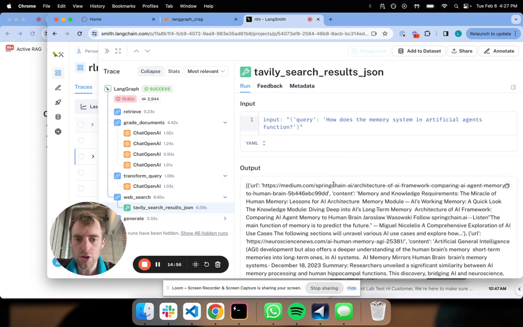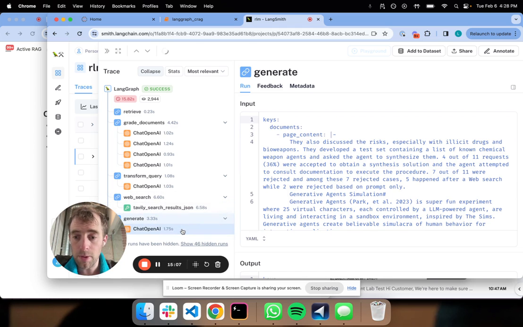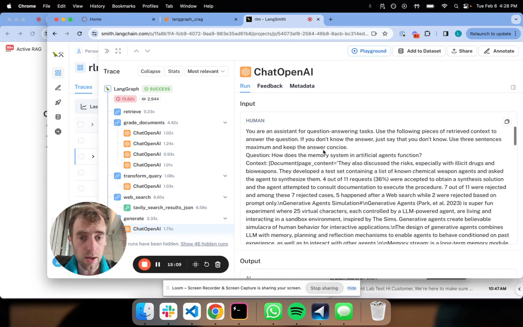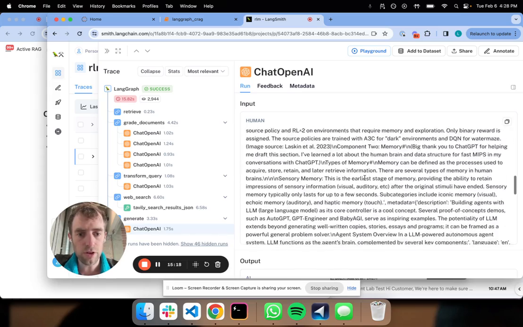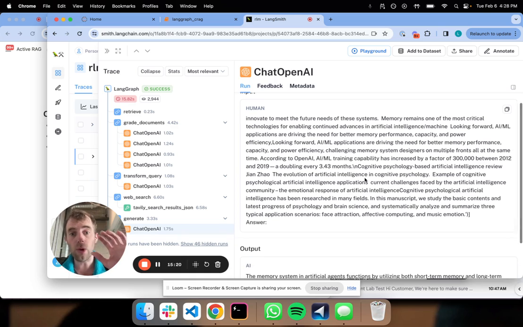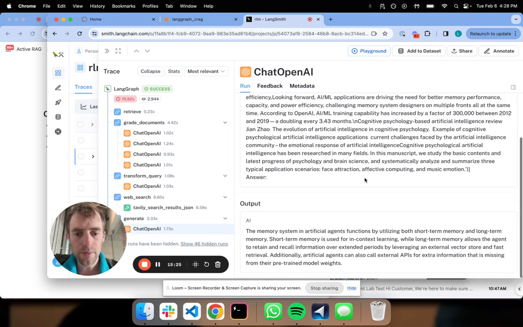We did this Tavily web search. This is where it queried from this particular blog post from Medium. So it's like a sane web query. We can sanity check it. And then what's neat is we can go to our generate step, look at OpenAI, and here's our full prompt. How does the memory system in artificial agents function? And then here's all of our documents. So this is the web search, as well as we still have the relevant chunks that were retrieved from our blog posts. And then here's our answer.